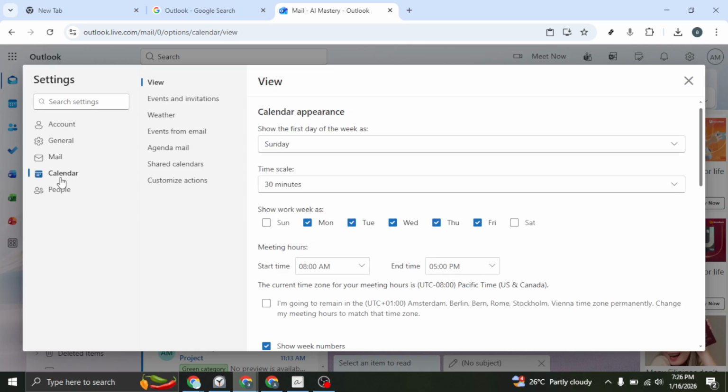If you don't immediately see Calendar, there's a search box in the Settings panel. Typing Calendar there will bring it up quickly. Inside the Calendar settings, find the option labeled Agenda Mail. Go ahead and select it.